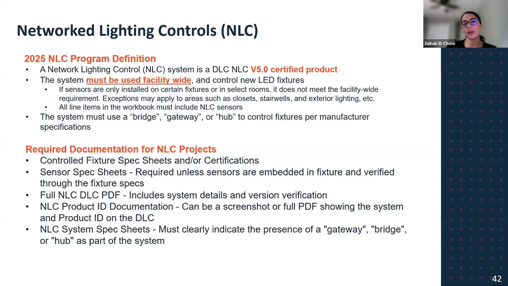These systems will need to be 5.0 version certified through DLC for us to verify that product. The system must also be considered facility-wide for the controls, and it must be controlling new LED fixtures. So this is not something that is going to be installed in the fixtures that are currently there, that the customer is not already replacing. They cannot be on like fluorescent lights. They need to be controlling new LED fixtures.